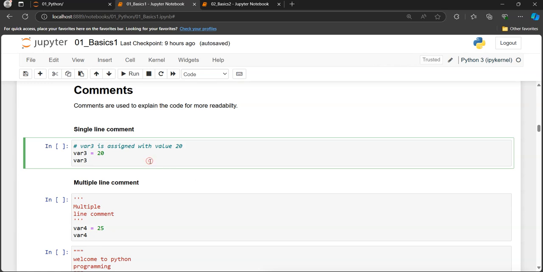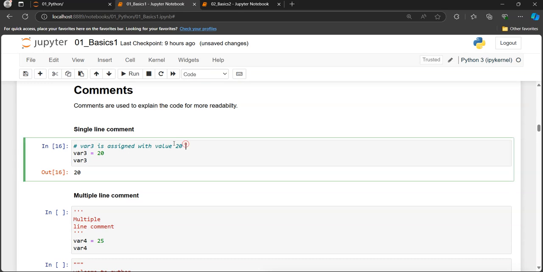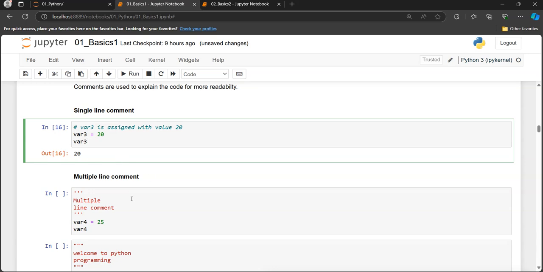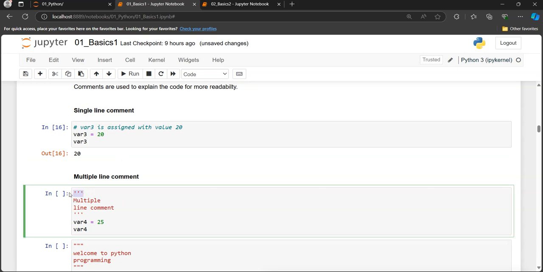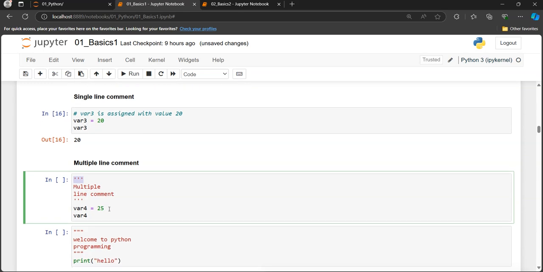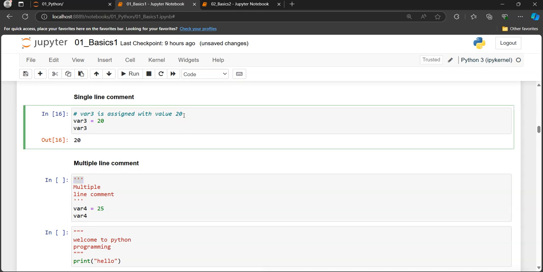So for example, here I'm creating a variable3 and assigning value 20, and then printing the value of variable3. So you can have a single line comment which is started with a hash. So remember, a single line comment starts with hash, and a multiple line comment starts with triple quotes. Either single quotes can be written 3 times, or double quotes can be written 3 times. And these comments are just for description, to understand the program, to understand the code.